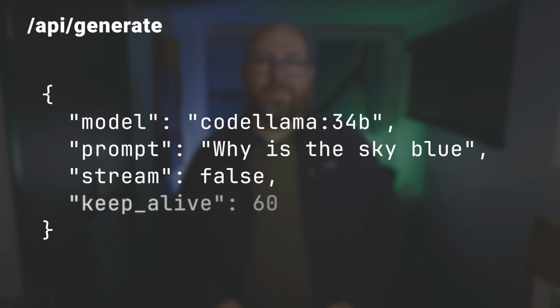Finally, there's keep alive. Keep alive defines how long the model should stay in memory. The default is 5 minutes, but you can set it to any time you like, or -1 to keep it in memory forever. If you provide just a number to this, then it will default to seconds. But if you provide it as a string, it has to include an S or an M or an H to indicate the granularity.